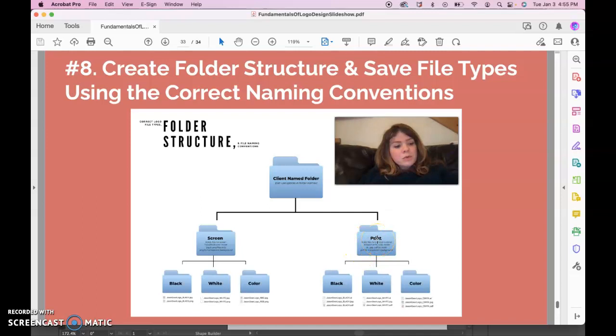In each of these two folders, there should be folders for each color version you create of your logo. I would say most logos have a black version, a white version, and a color version, at least. Some have all red, or all yellow, so there might be even more in here, depending on client needs.